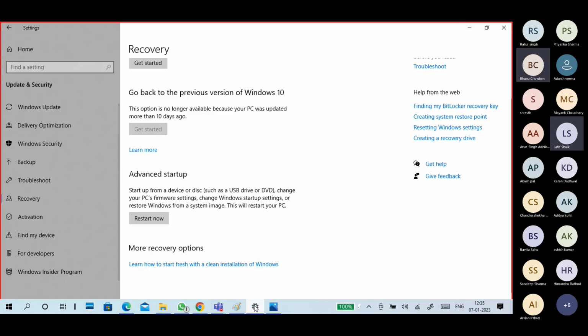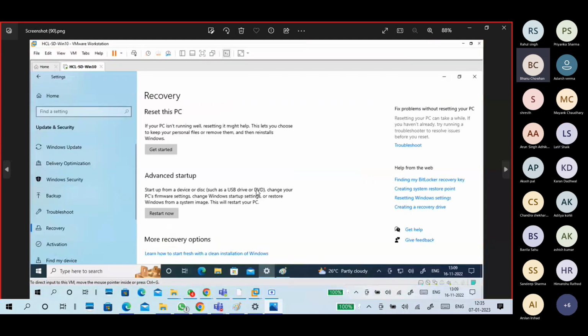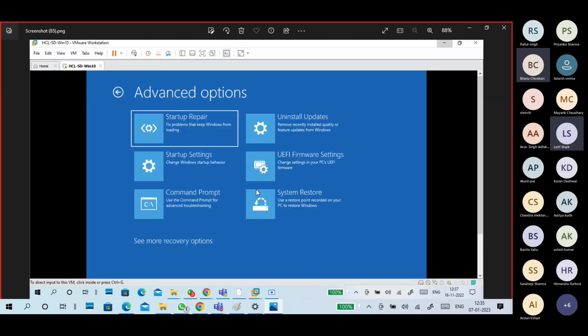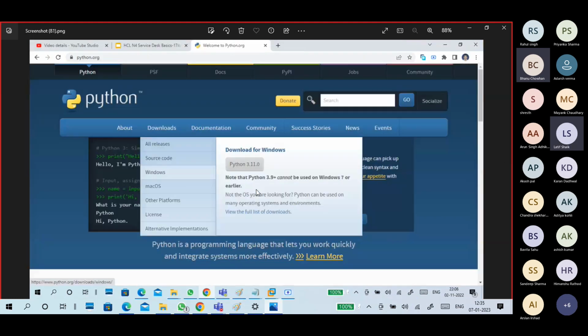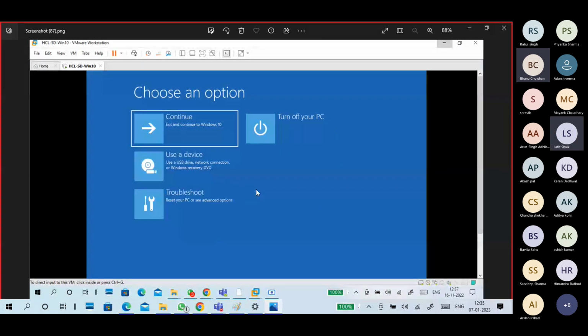So guys, this is Advanced startup. If you click on Restart now, what will happen? It will take you to the Advanced startup. If you click on it, it will come like this, not exactly this one, this one. The first screen after restart, you will get Continue, Exit and continue to Windows 10, Turn off your PC, Use a device, and Troubleshoot.